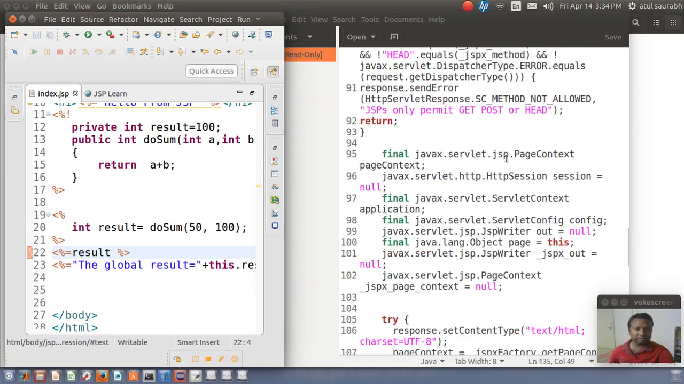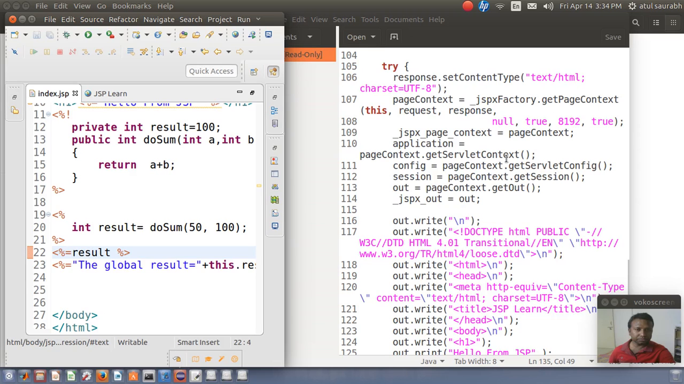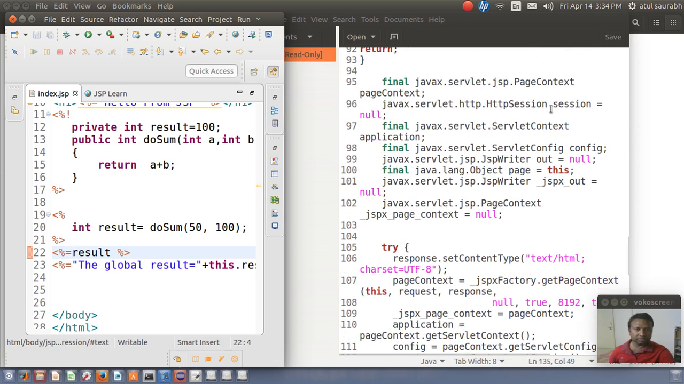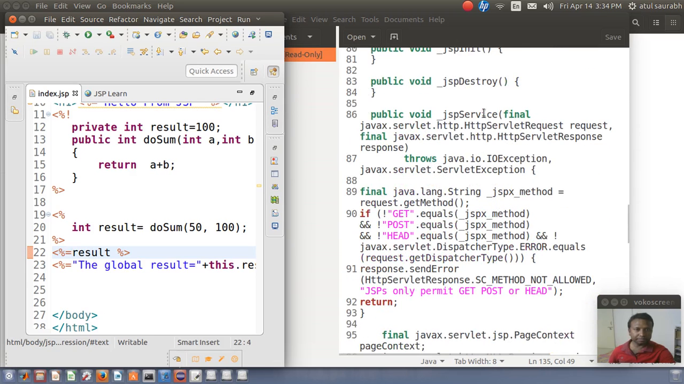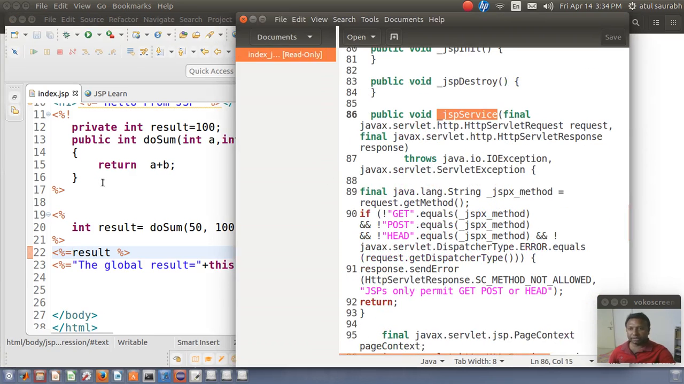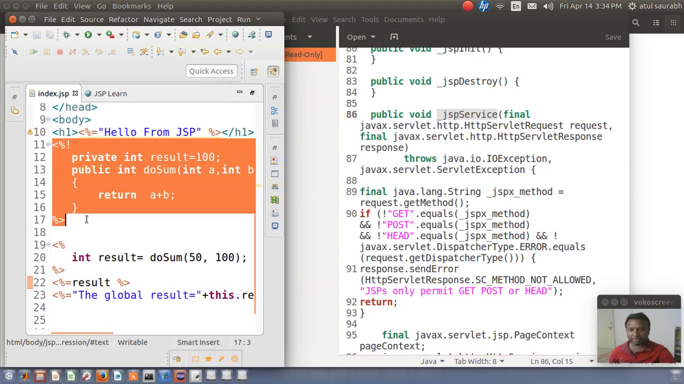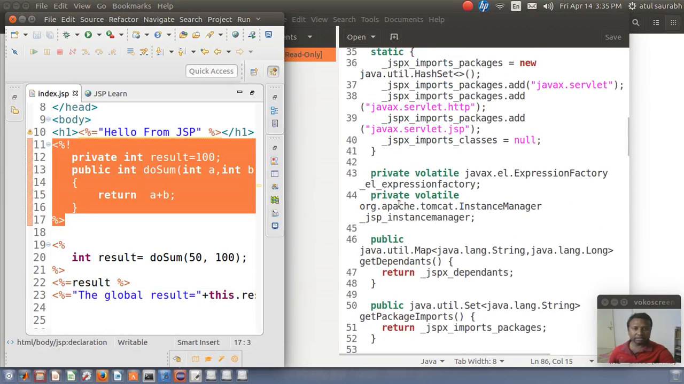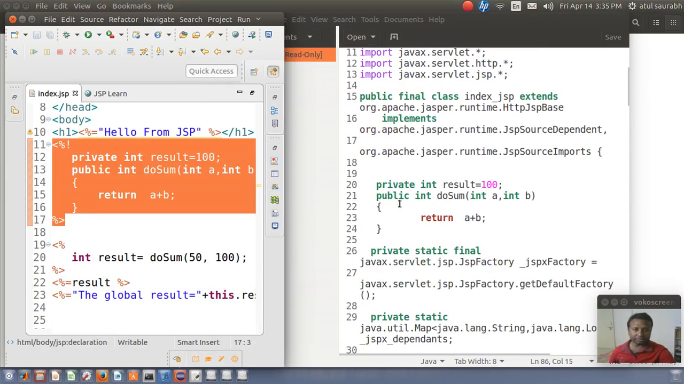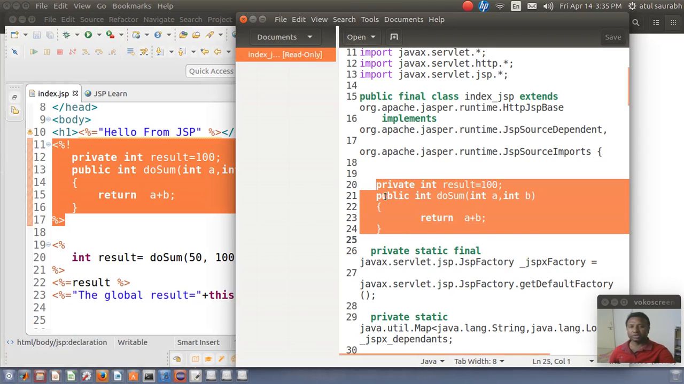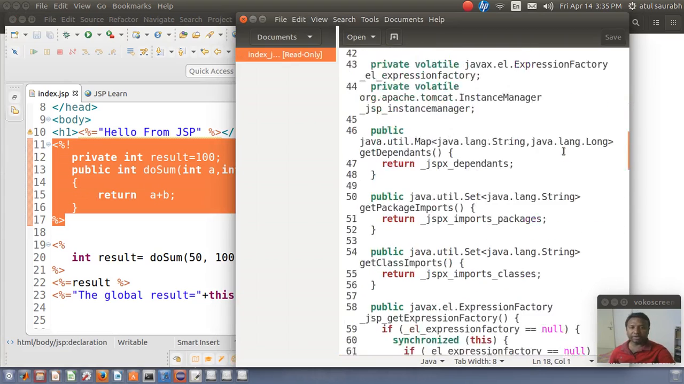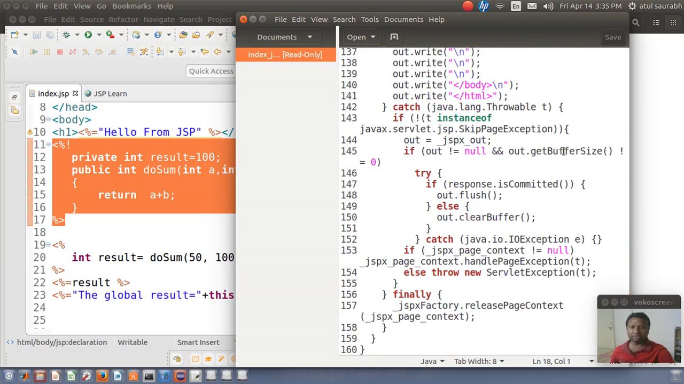Where is that? Okay, so it goes inside this method, and whatever you have written in the declaration goes as a declaration inside this class. This is exactly like here. So this is what the generated class is. This is what the JSP is translated into, a servlet, and finally we have all the methods.